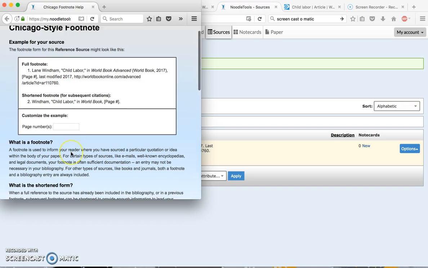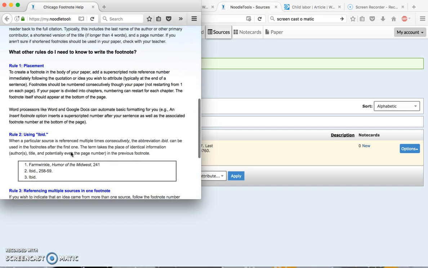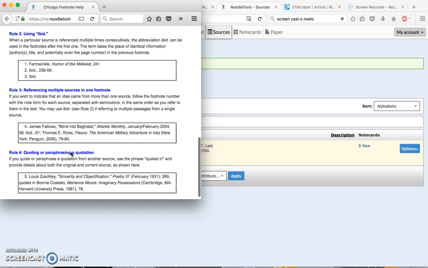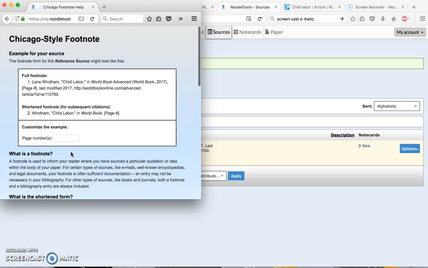And there's also rules for how to use the footnotes. So this is a really good little cheat sheet. But you can just copy and paste this into your endnotes while you're writing your paper. It makes it a lot easier.